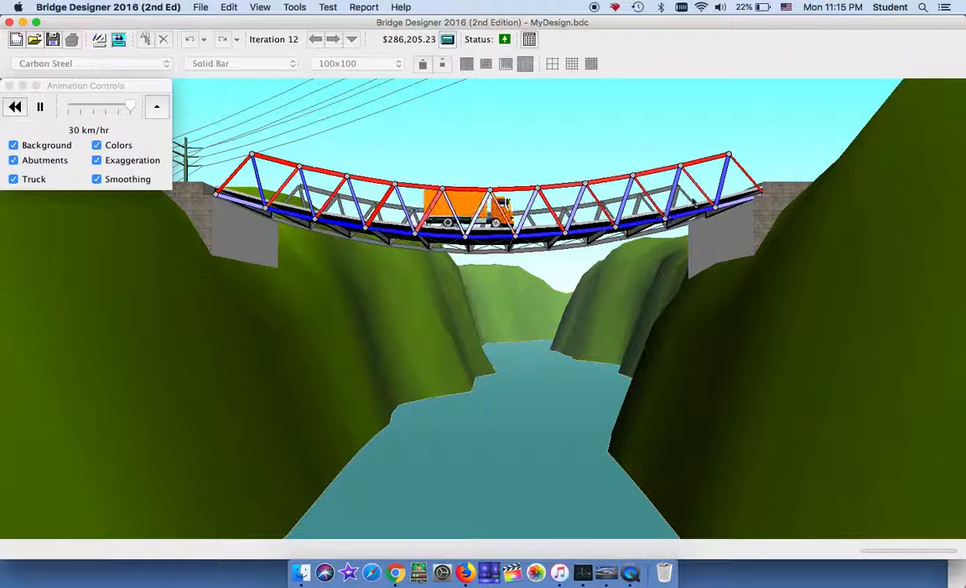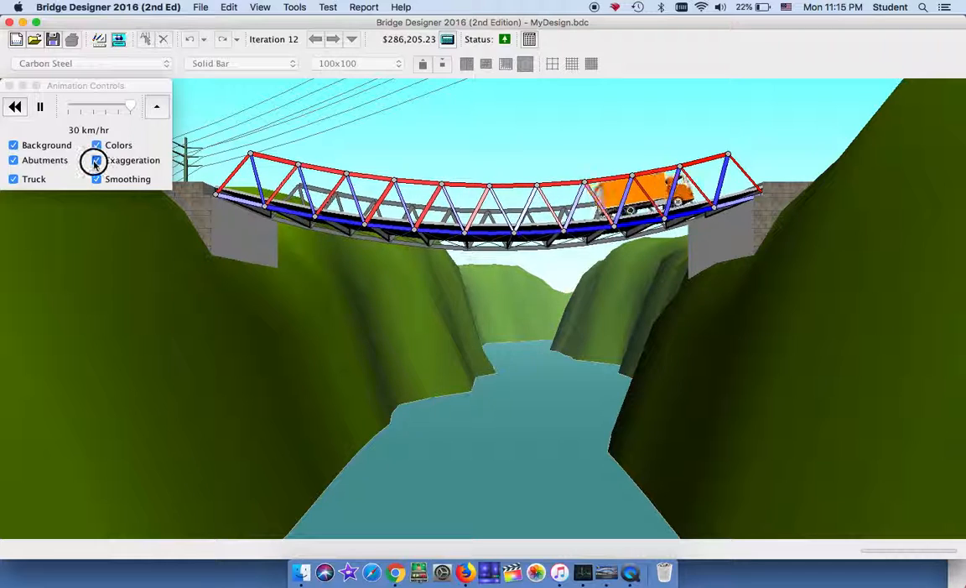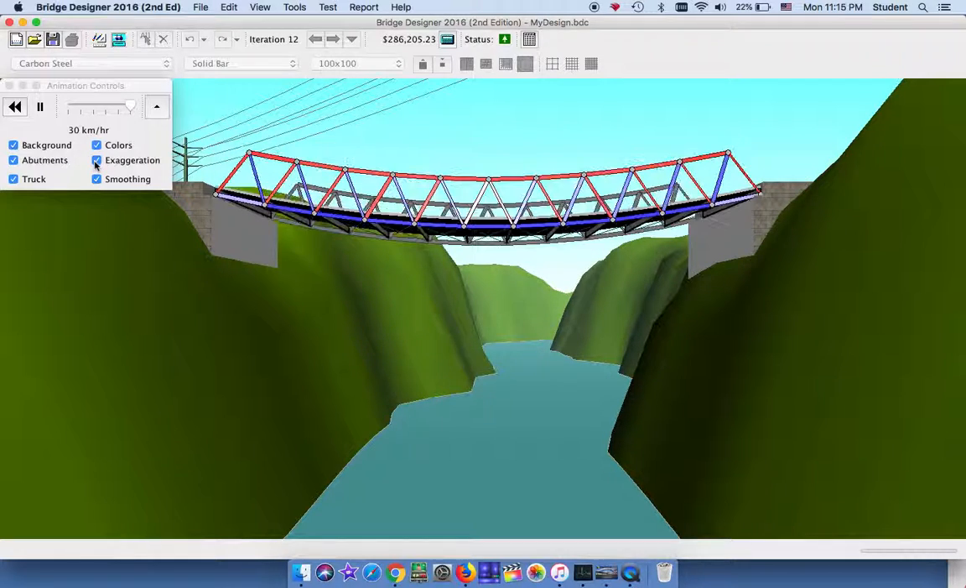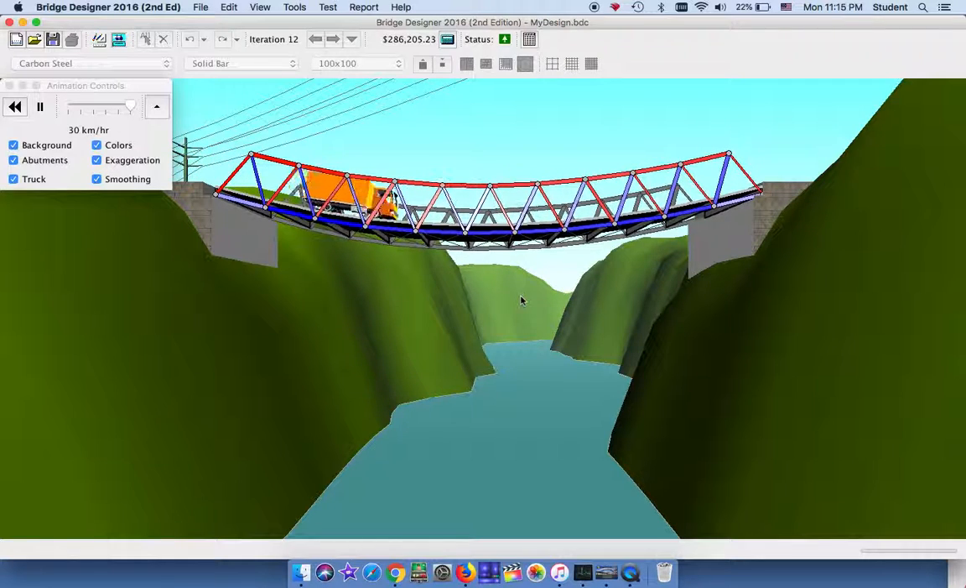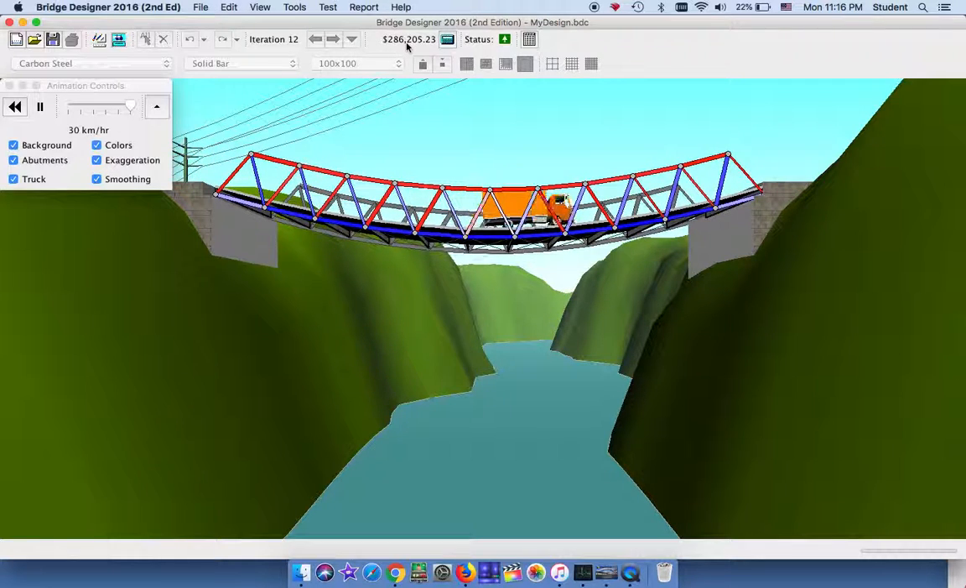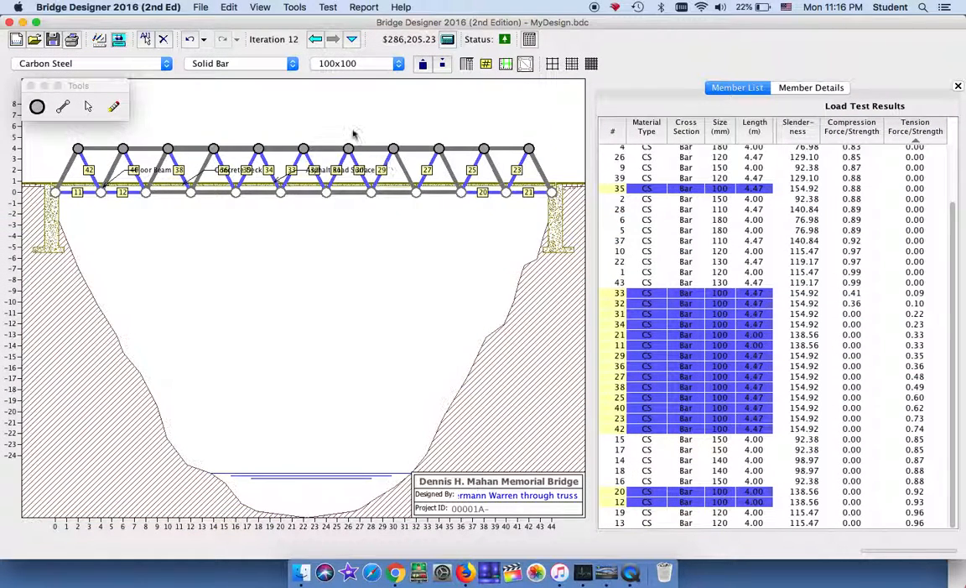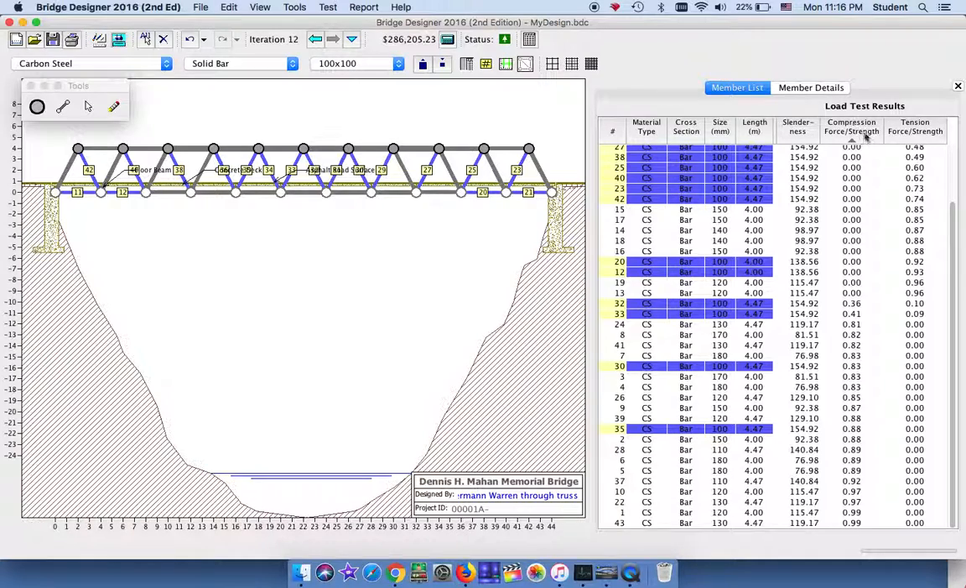You might be thinking, well, wow, this sags down. Well, the exaggeration is turned on. If I turn it off, that's what it would look like. It's just exaggerating so you can see how the bridge would move. Anyway, I'm at 286. As you can see, I can go ahead and keep optimizing to get this cost down by analyzing my compression and tension strength. And that's how you use the program Bridge Designer.